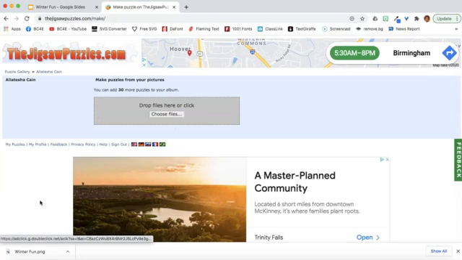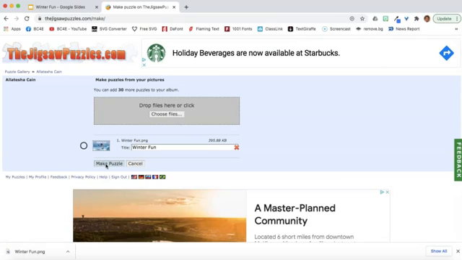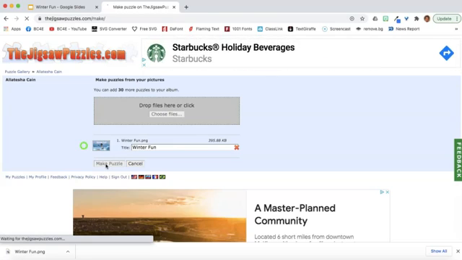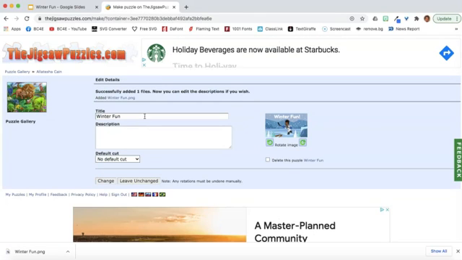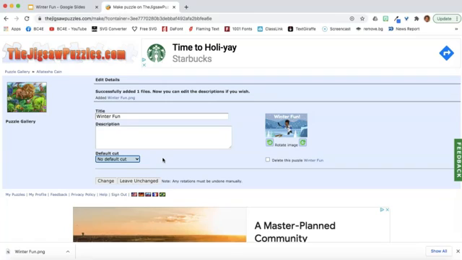From here, I will drag my PNG file to this area and then select Make Puzzle. Here, you can add a title to your puzzle and a brief description. You can change the cut of your puzzle pieces by using this drop-down box. You could choose up to 500 pieces. When you are ready for your puzzle to generate, select Change.